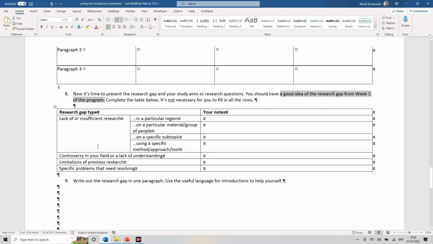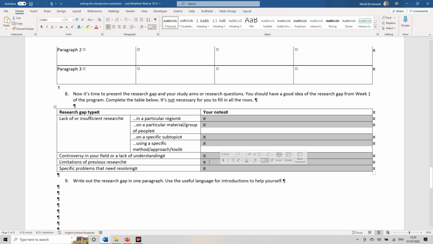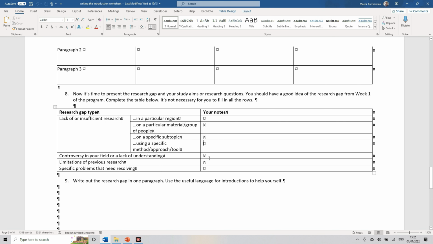Now, if you haven't done that, then you'll have to do that now. What you need to do is pick an appropriate research gap which fits with your topic, and then write your notes here. Of course it will be impossible to have all of these research gaps for one topic. That's not the purpose. If possible, try to have more than one. So try to have two, or maybe two types of one research gap, and write your notes here. Don't worry about writing full sentences here. It's just notes and ideas.